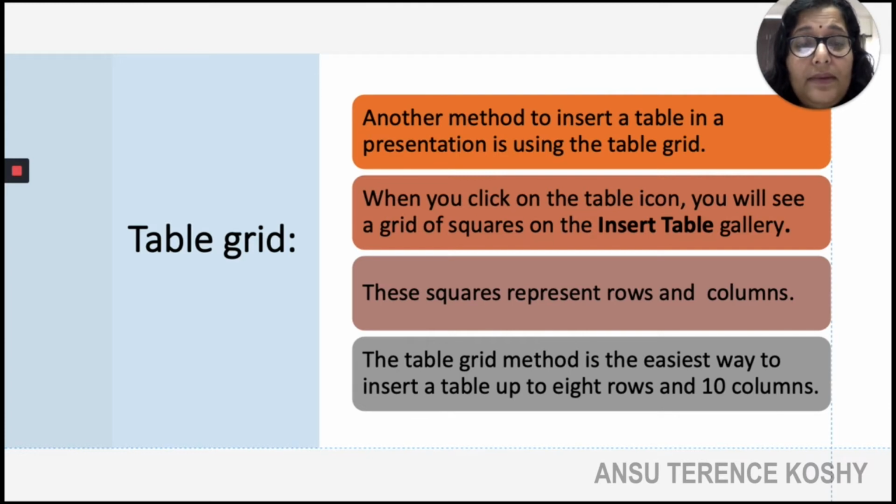The table grid method is the easiest way to insert up to 8 rows and 10 columns. If you want to make a table of up to 8 rows and 10 columns, then the table grid method is the easiest one. In the Insert tab, in the Tables group, you can see a set of squares which you can drag and select very easily. Those many rows and columns will be inserted into your presentation.